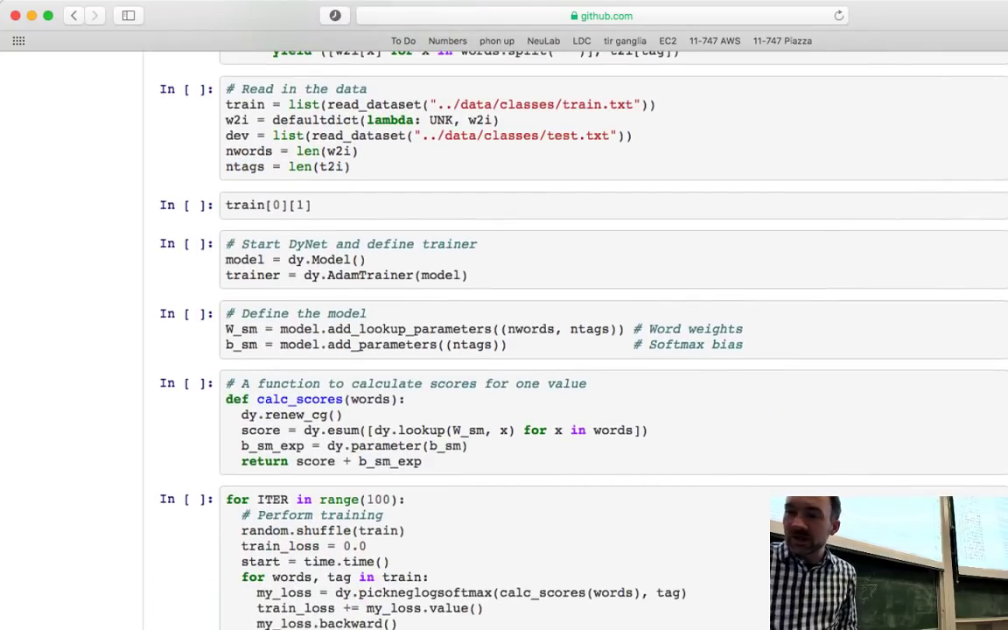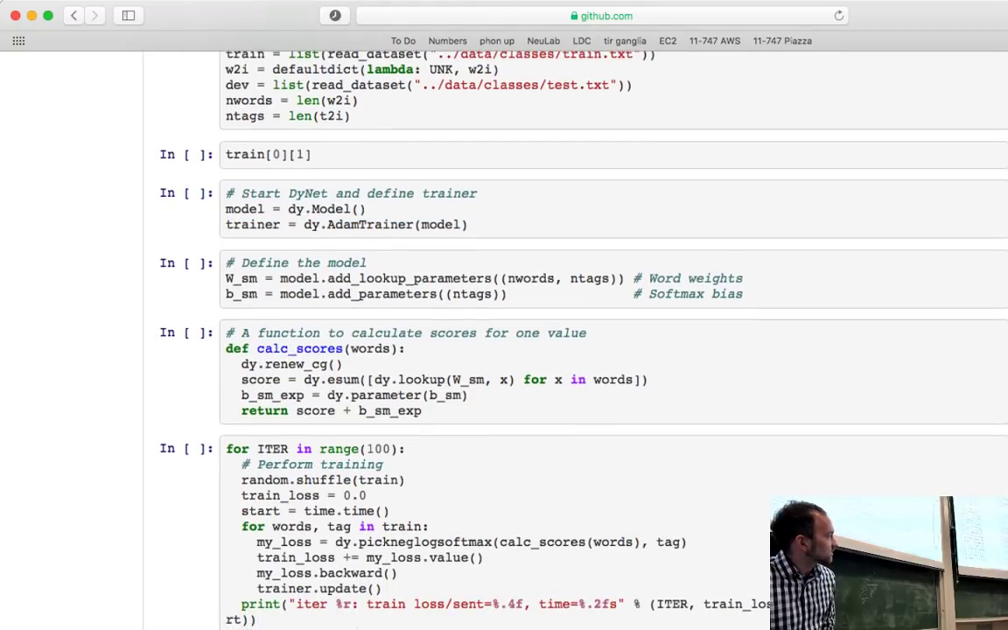Then we step into the actual part of training a neural network. So as I said, the first thing that you do when you train a neural network is you define a model. So the two cells here are defining a model. This is defining a trainer that basically implements something like SGD for you. It's implementing something called Adam that I think a lot of people know, but we'll talk about next time as well. And then we define parameters.